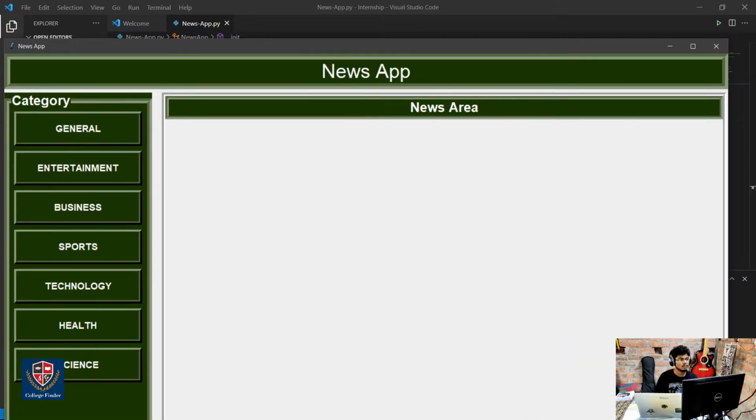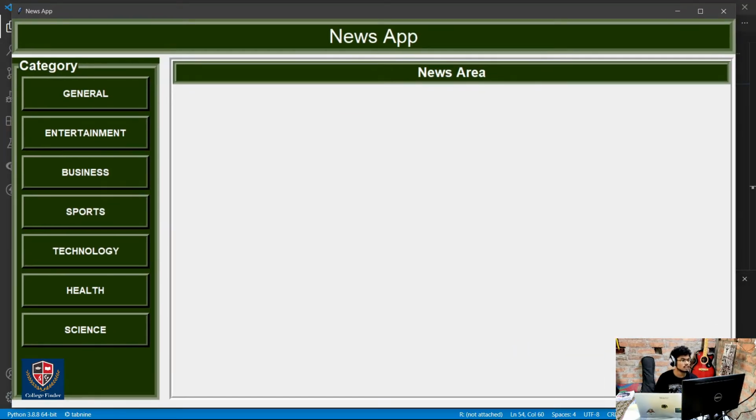So yeah, here we can see it is showing the news area. Here the category and the heading, and our news will be shown in this white area part. We can also change the color of the white part, and we will be doing that soon.